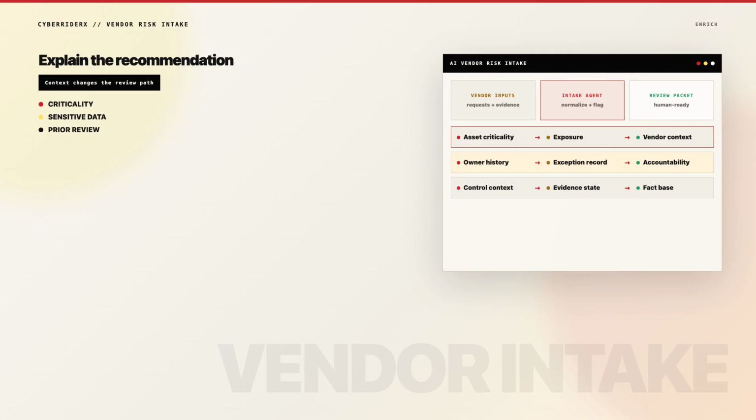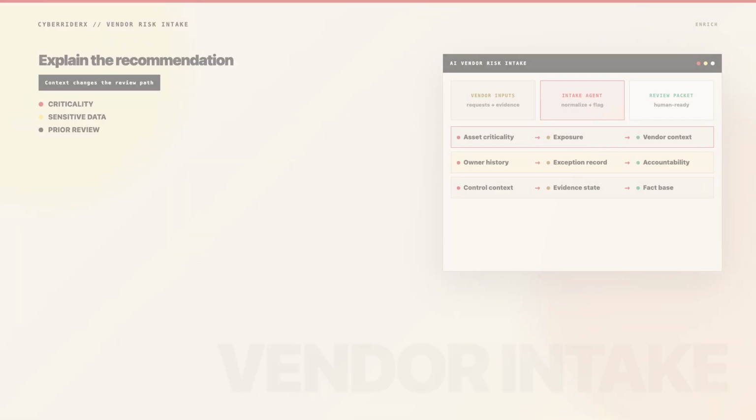Next, enrich the request with context. Is this vendor supporting a critical system? Is the data sensitive? Is there an existing risk exception? Has the vendor been reviewed before? That context changes the recommendation. A low-risk marketing tool and a production data processor should not get the same review path.